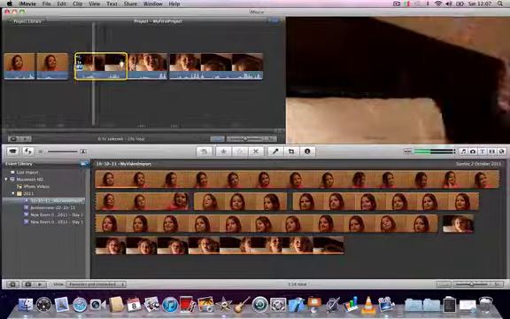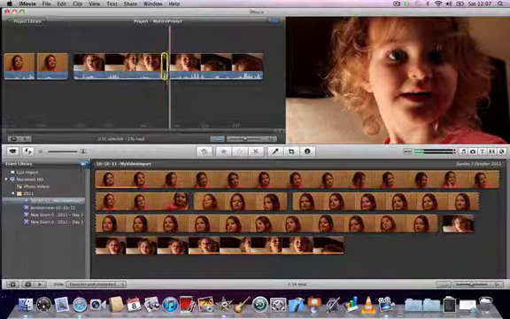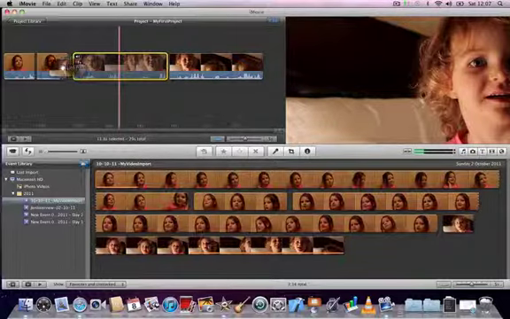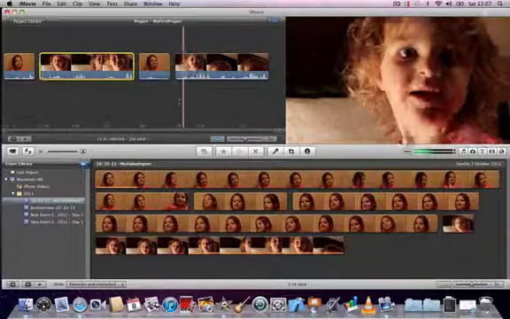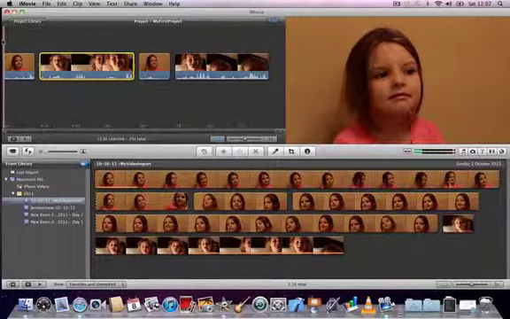And I'm going to hold down the shift key to select the entire clip and then drag it in between the first two. And now we have created a very simple edited movie, which when we play it back.